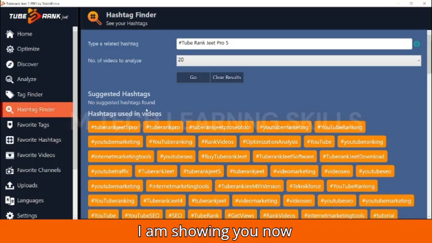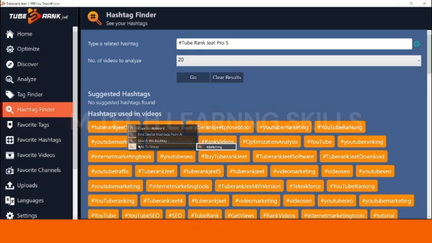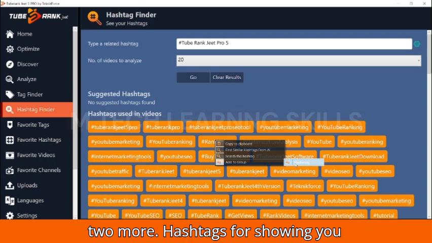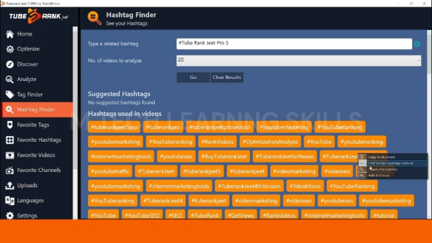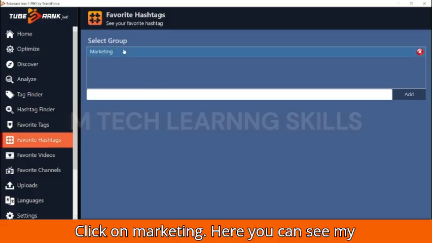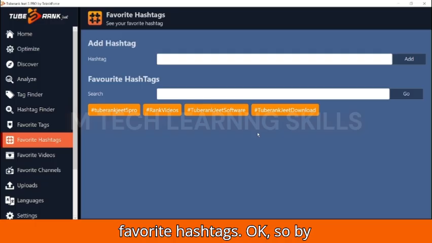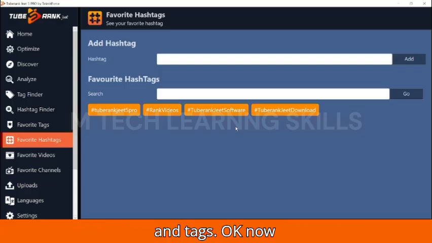Click on the go button again. Now just click the right button of your mouse and click on marketing. I'm adding two or more hashtags to show you how this works. Now let's come to the favorite hashtags. Click on marketing. Here you can see my favorite hashtags. By this method you can save your hashtags and tags.